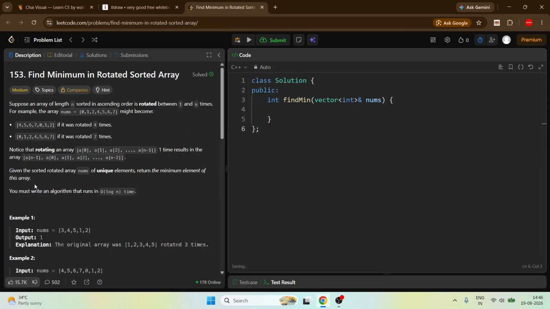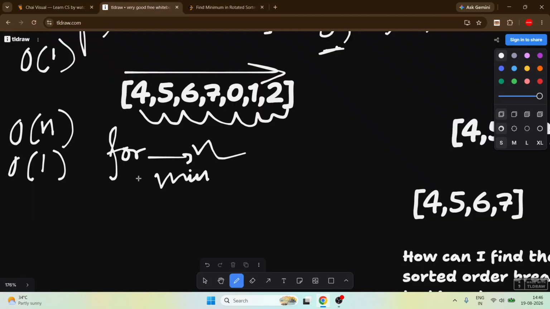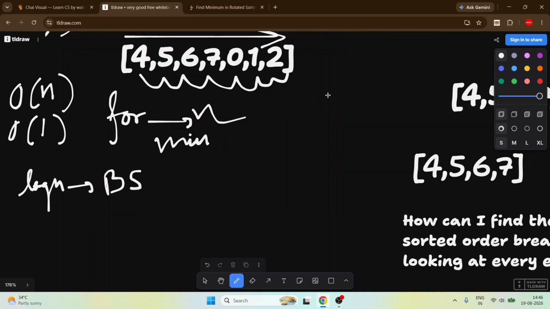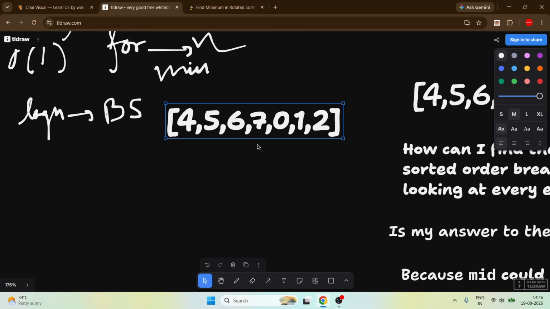Maybe it is fast, but here it is clearly mentioned you must write an algorithm that runs in big O of log n time. So what is log n? It is simply the binary search approach. Okay, but the whole array is not sorted. So take this array.